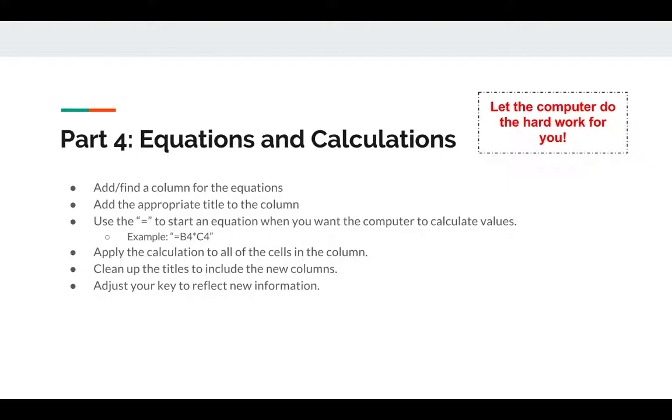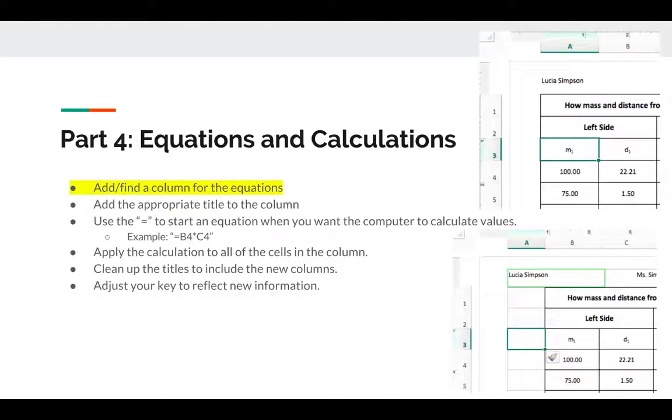So we're going to add and find a column for the equations, add the appropriate title to the columns, use the equal sign to let the computer know that you want it to do some math. Fourth, we're going to apply the calculation to all of the cells in the column and not have to redo that initial equation. Fifth, clean up the titles to include the new columns, and finally, adjust your key to reflect the new information. So let's get started. First, adding or finding a column for the equations that we want to be including.